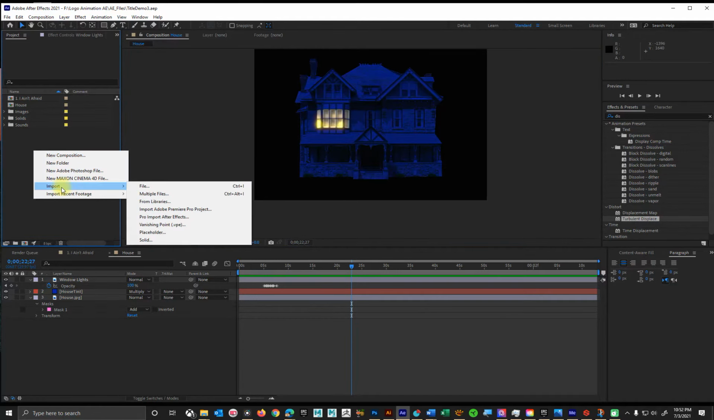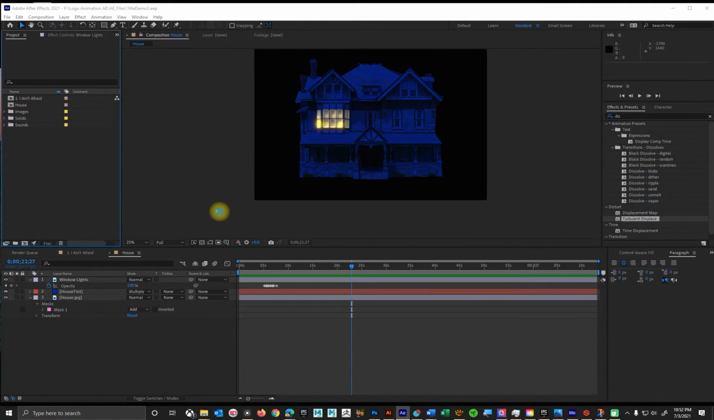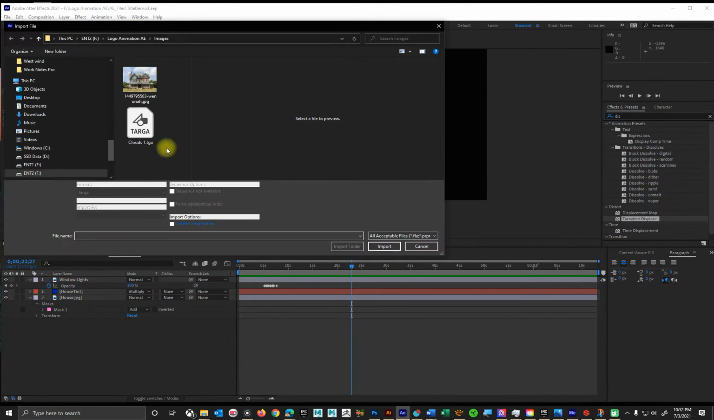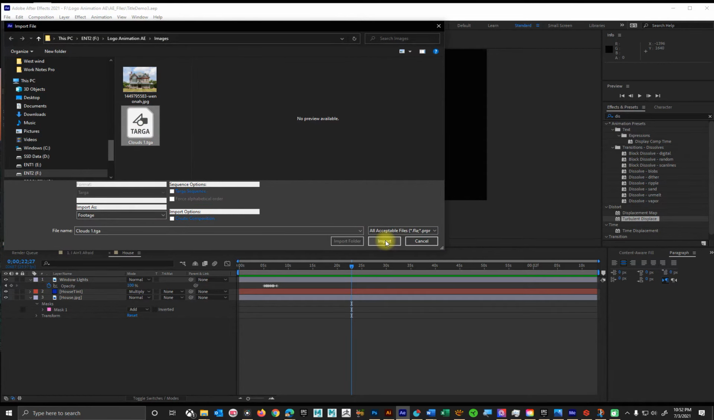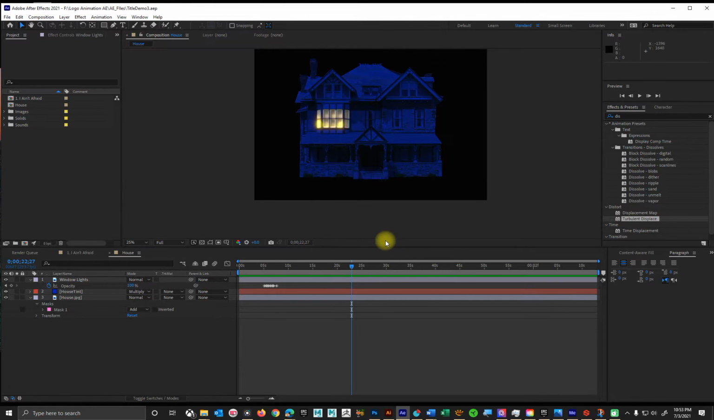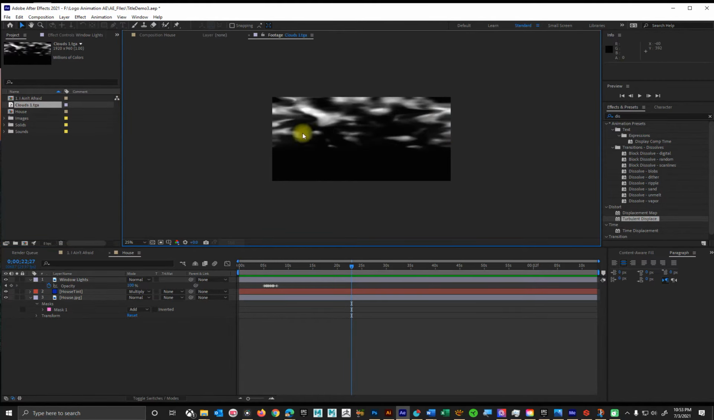So I'm going to import in a cloud texture that I have. And I made this in Photoshop. I'll include it. You could use a photo. The basic idea with this one is that it is wide and it is seamless.